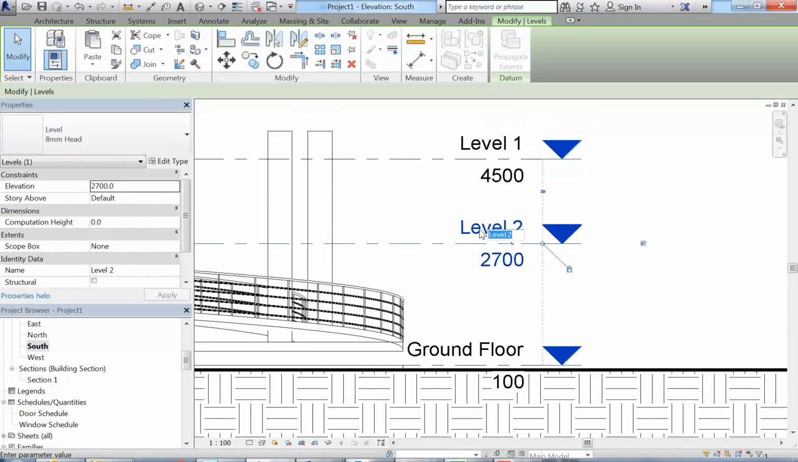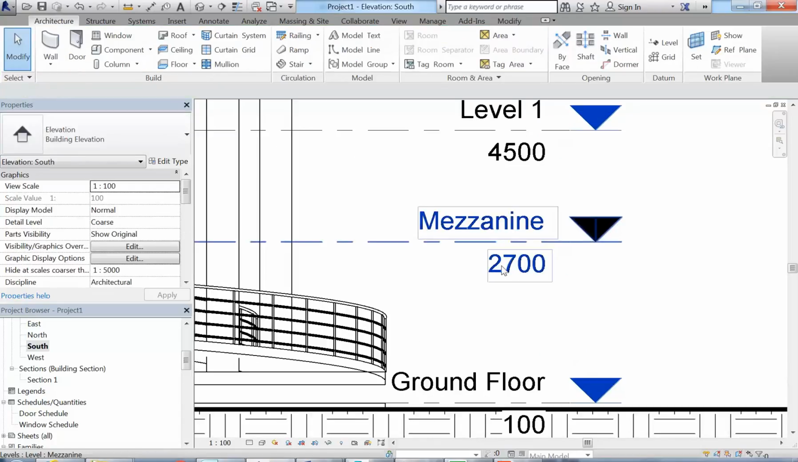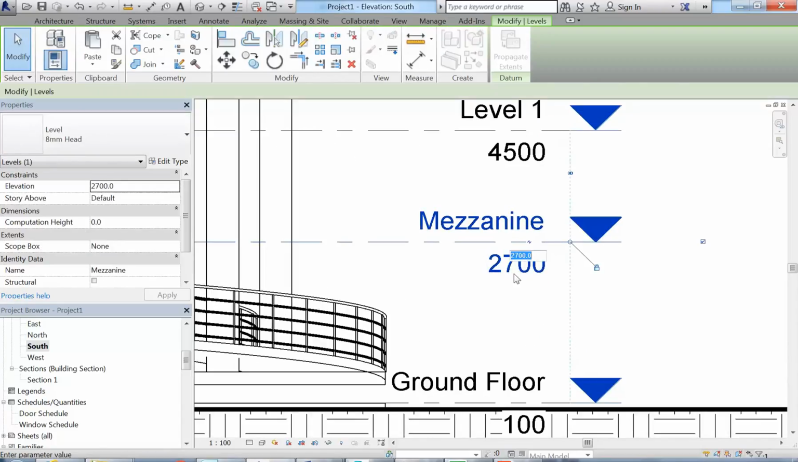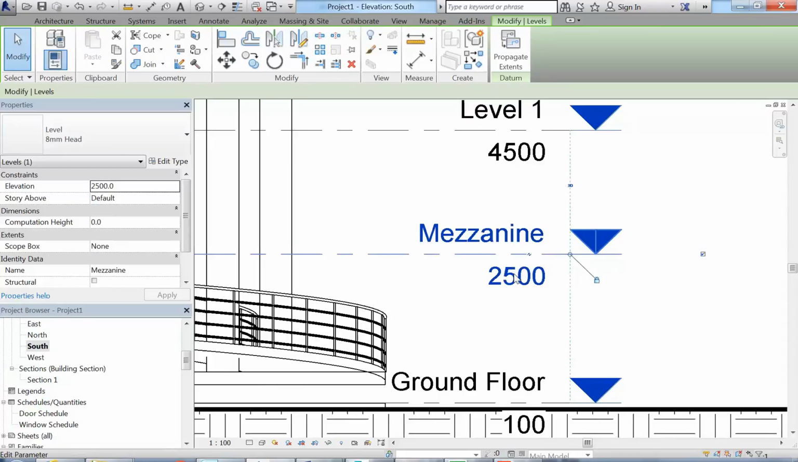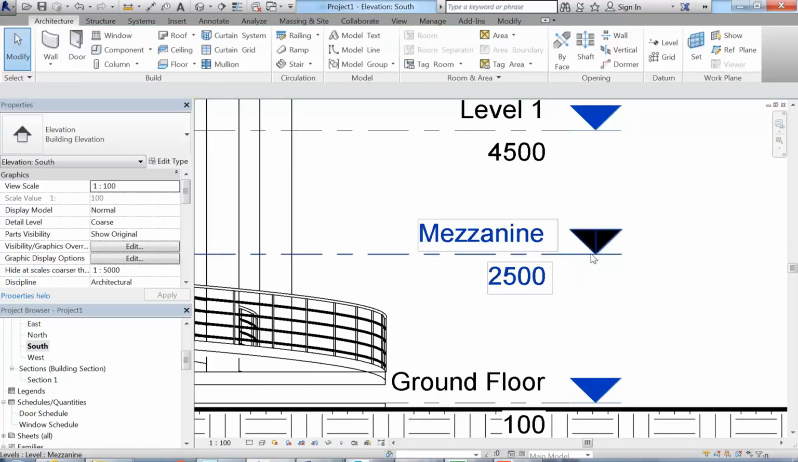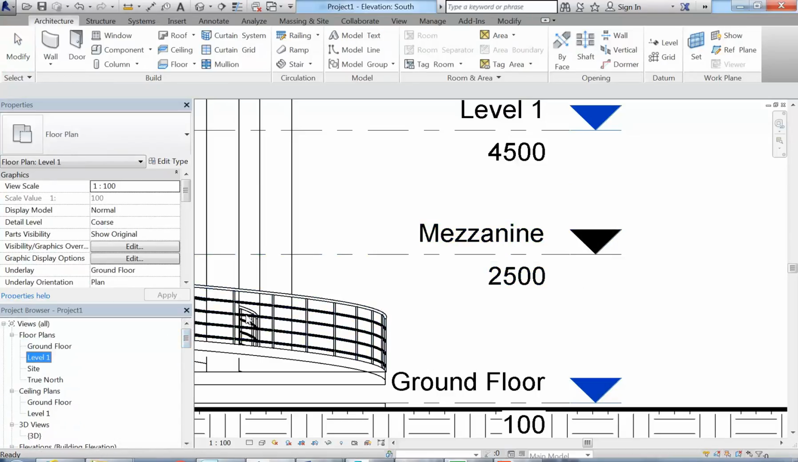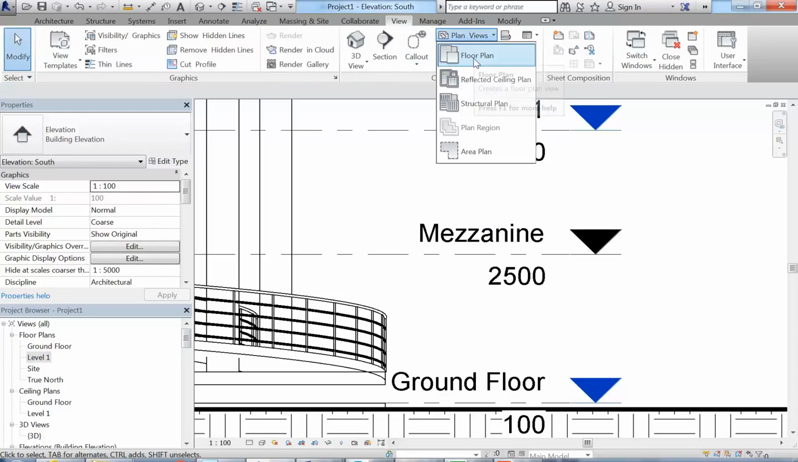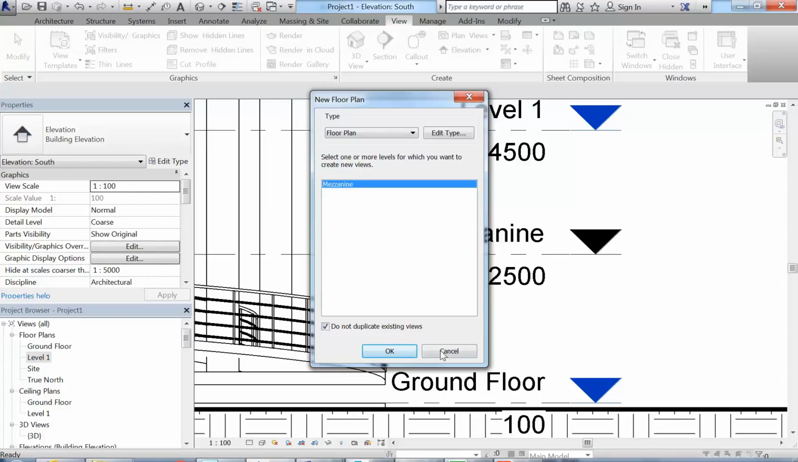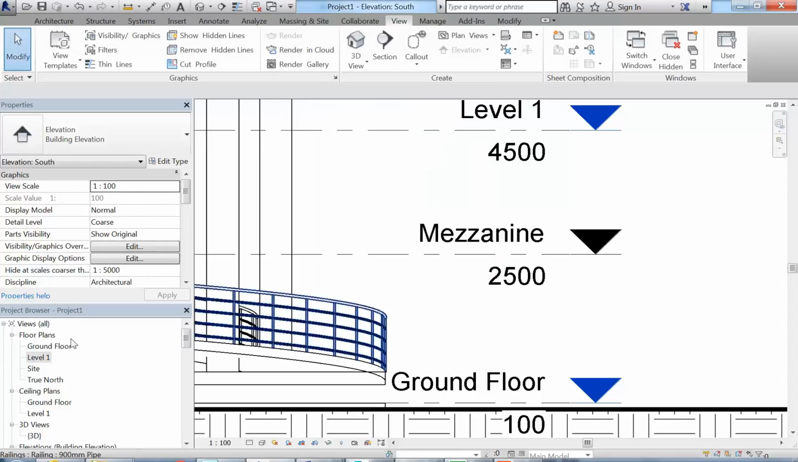and I'm going to call this mezzanine. And we're going to make that height 2500. And notice how the arrow is black. And what that tells you is that there's no view associated with it. So I've got ground floor and level 1, but no mezzanine in between. Because I don't need a mezzanine floor plan. If I decide later that I want one, I can always go to the View tab, and then go to Plan Views, Floor Plans, choose mezzanine. But I don't want one, so I'm going to leave it like that.